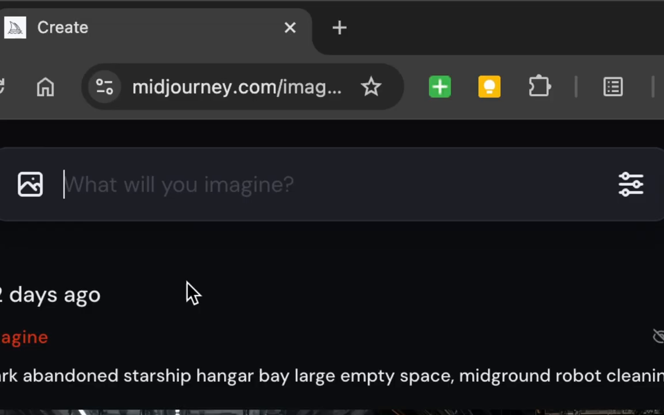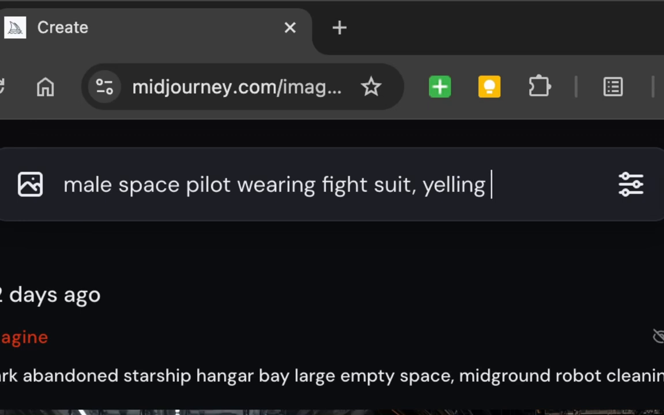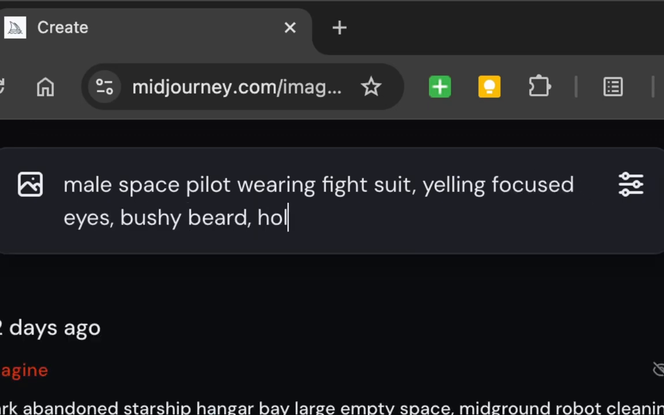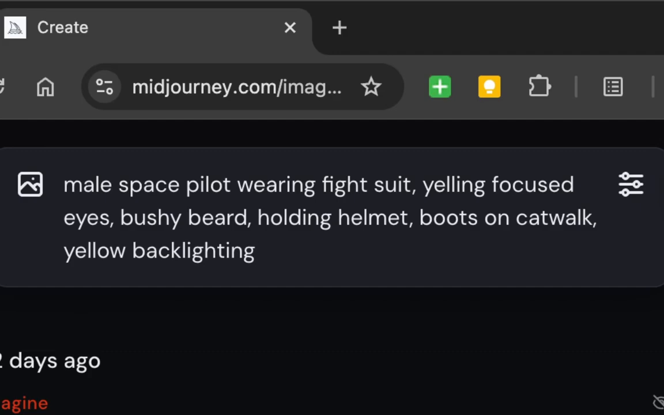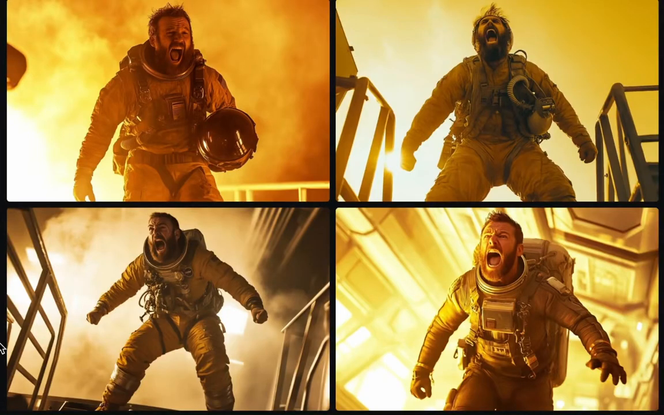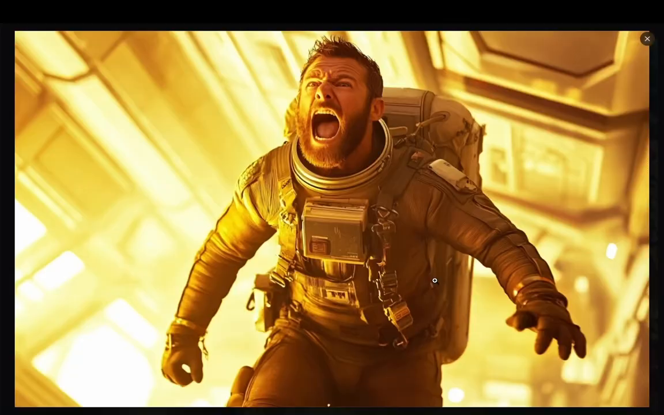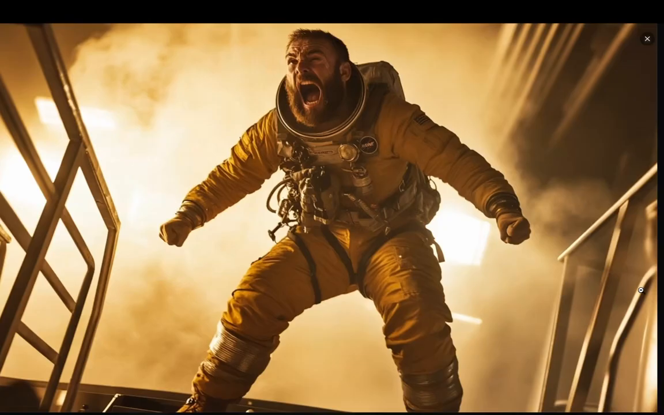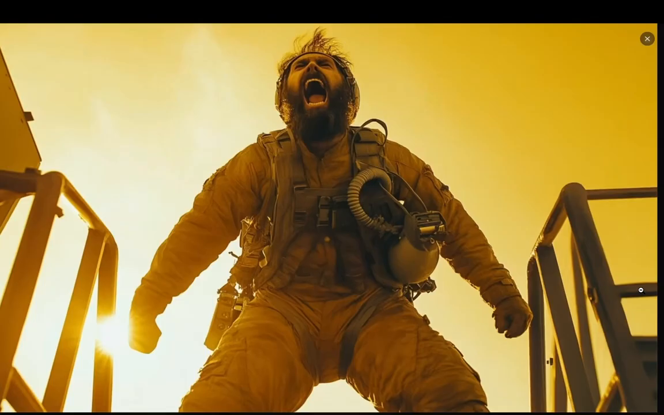Let's try another one. Male space pilot wearing flight suit, yelling, focused eyes, bushy beard, holding helmet, boots on metal catwalk, yellow backlighting. The pilot appears as if he's yelling out orders, and the yellow backlighting signals caution, like a fire has broken out, or there's an unsafe ship condition.